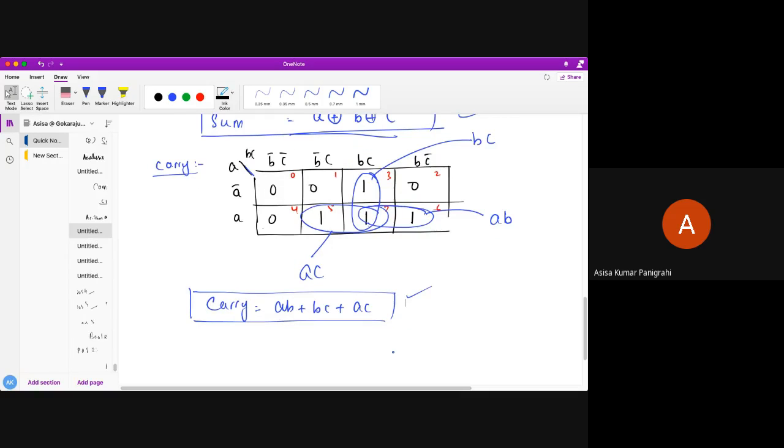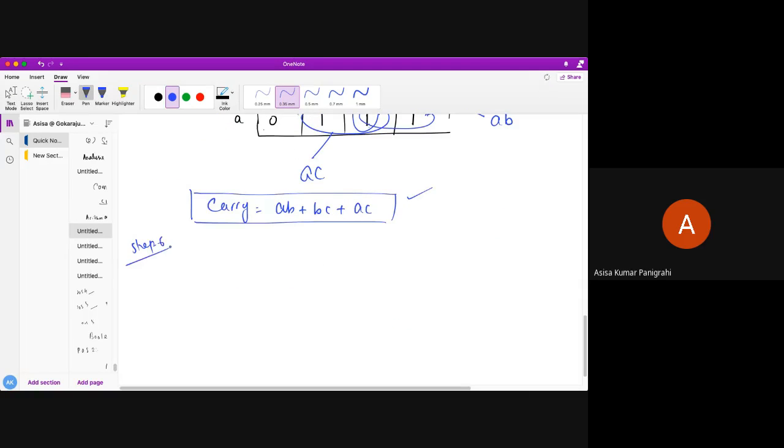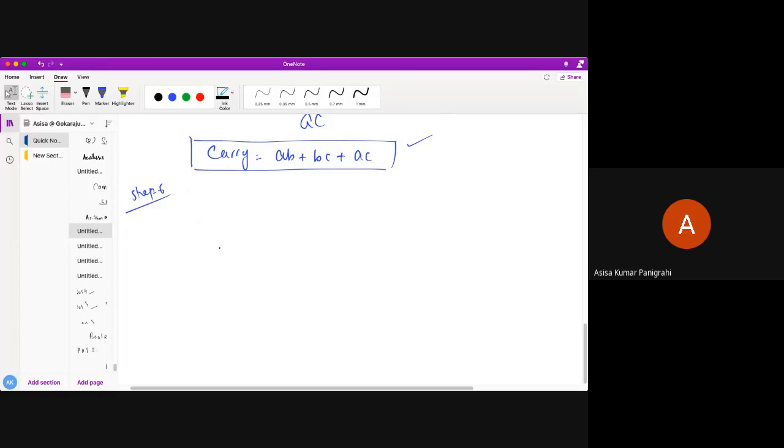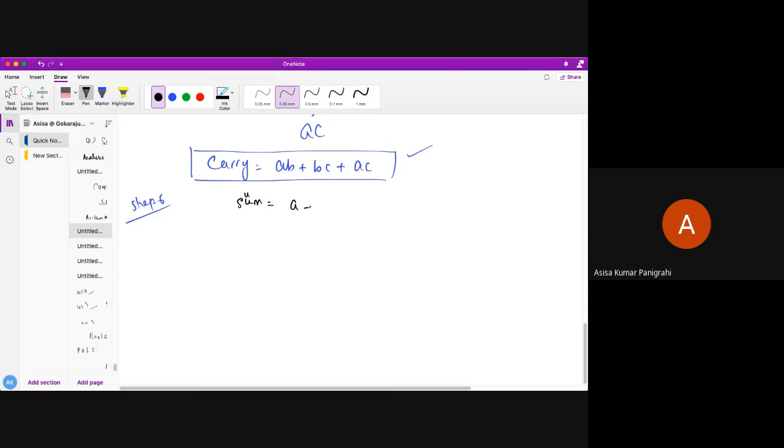What is step 6? My step 6 is I need to implement the sum and carry. Implement the output functions using either AND, OR, or using NAND or NOR. It depends upon the function. Here nothing has been specified, so you can easily implement using the basic gates. So here the basic gates are AND gate, OR gate, and XOR gate. So we got sum as A XOR B XOR C, and we got carry as AB, BC, and AC. So we need to implement these two output functions using basic gates.